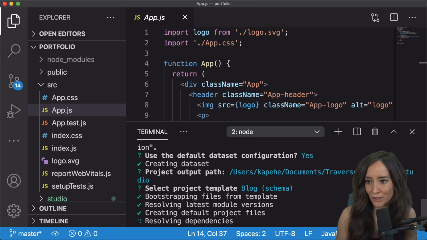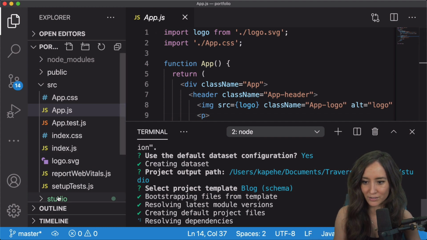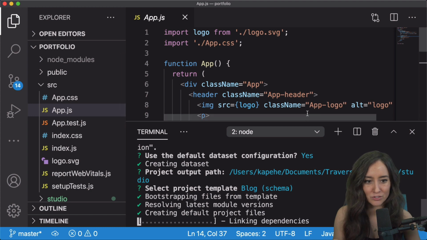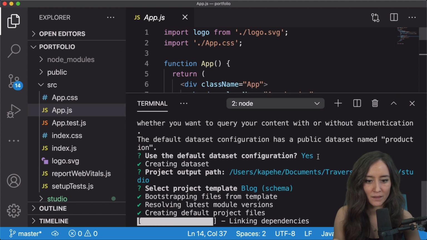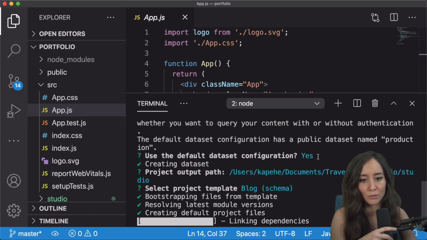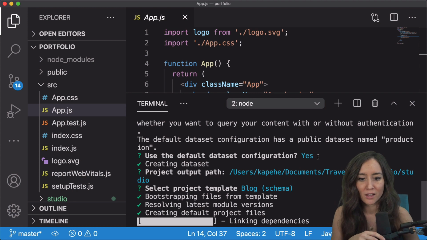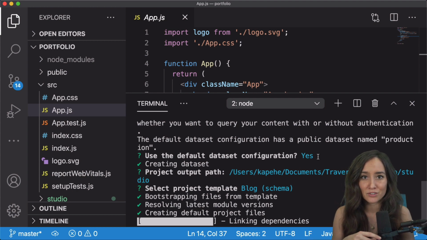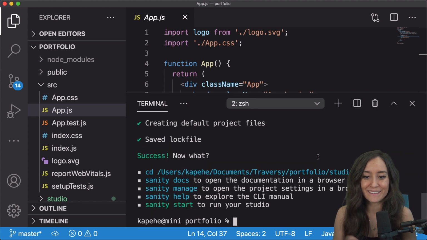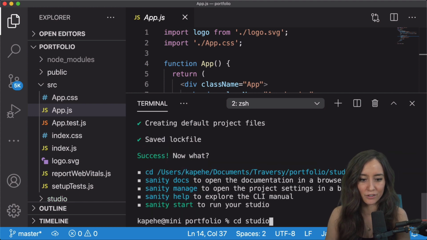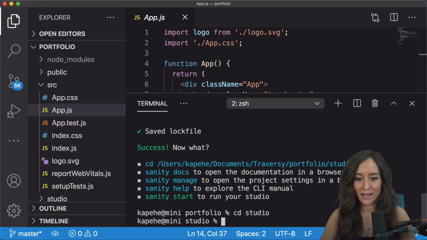And it's doing stuff. It's adding files. You can see studio right here. So it's building it all out, and it should be done very soon. Once that's done, we will see a couple of different commands. We will need to cd into our new project, and that will be using cd studio in our case, or whatever you named it. So hit enter. And now that we're in the studio, let's get it started.